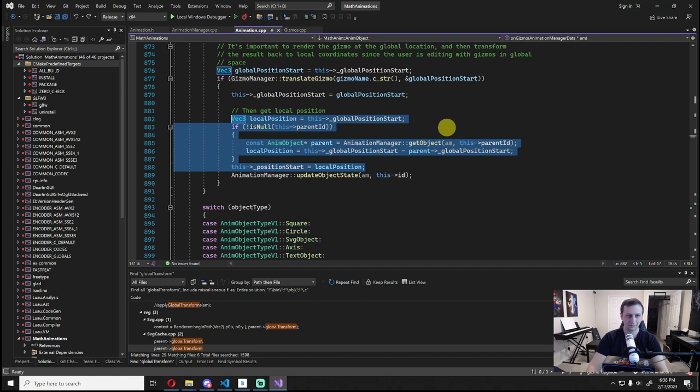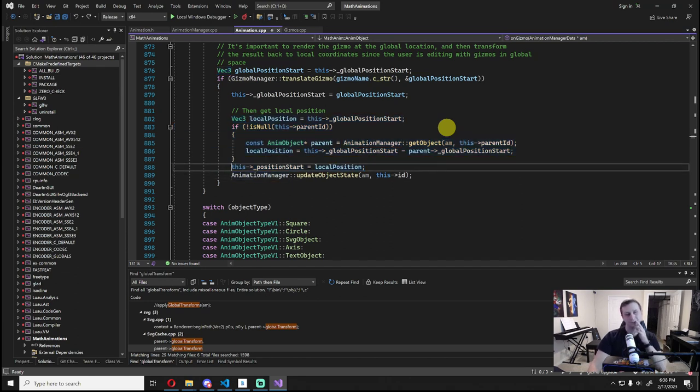Yeah. Wait, okay, the local position is used. It's used to initialize it. Okay. So that's why I was doing local position stuff. So how do we... Trying to think, how do we get the local position based on the delta here? Or does it even matter?